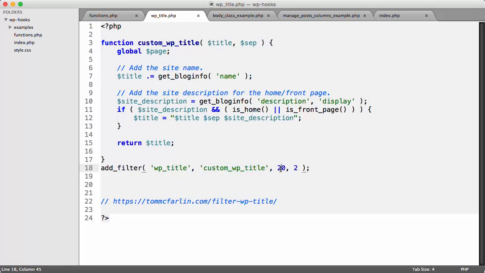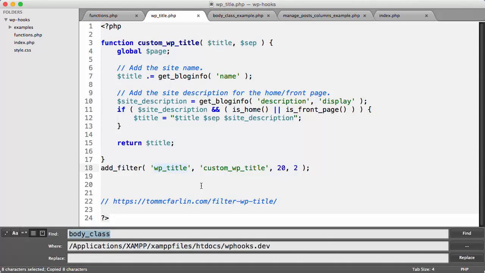We're going to apply this as a priority of 20, just so it will bypass anything at 10, and we need to note that it has 2 parameters. However, how do we know that this has 2 parameters? In order to find that out, we need to do a search of our entire WordPress install for apply filters WP title.